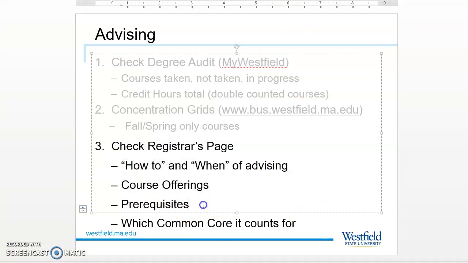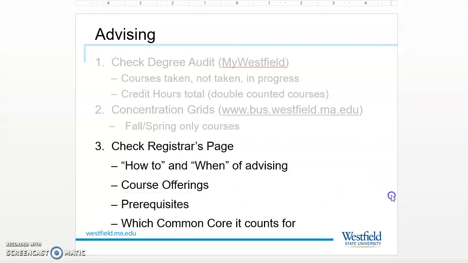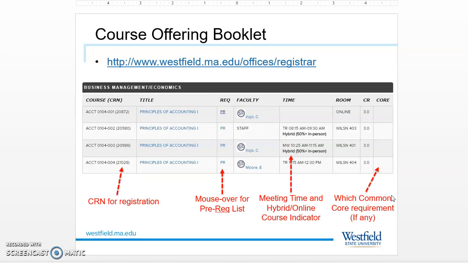One of the things to pay attention to is the prerequisites. You can see these here as well. So if there's a prerequisite for a course, you can mouse over this and it will tell you what the prereqs are. If a class counts for a Common Core requirement, it'll be listed over here. You have the room, the time, and the instructor. Those are the relevant things, I think. And so the registrar's page has those things. Okay. And so here's an example too, right? CRN, mouse over for prerequisites, etc.